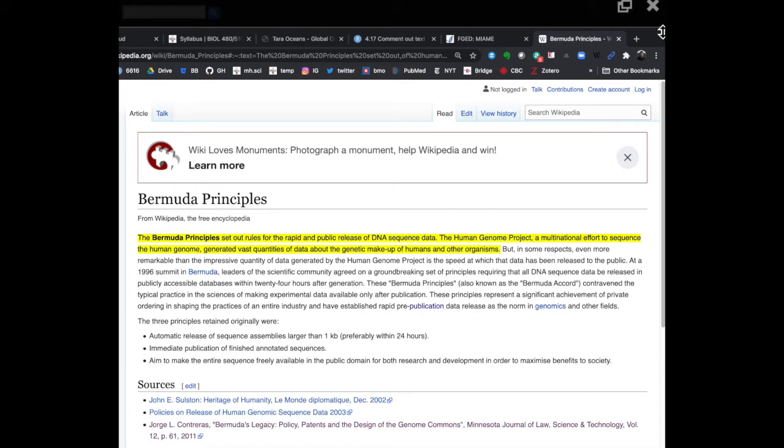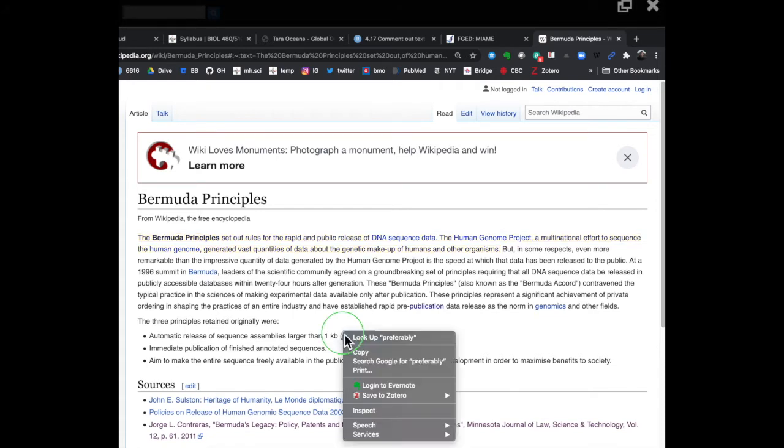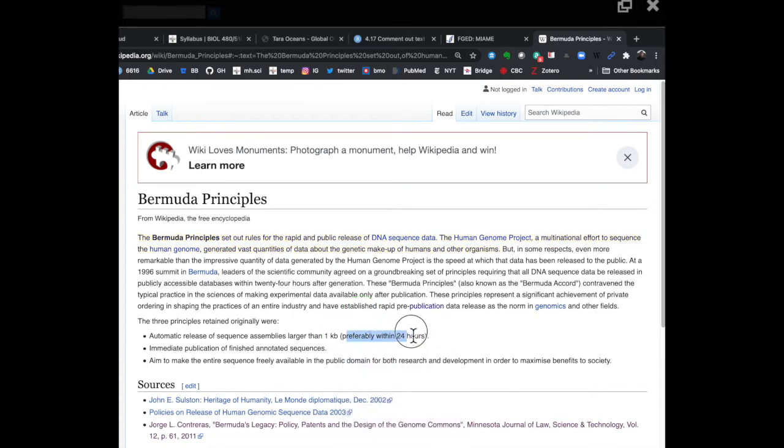But the Bermuda Principles were really something very forward-looking at the time, and they were trying to lay down basically what people who are part of this project should be doing. At the time it was kind of shocking that they should release their sequencing data, anything more than a KB of nucleotides, within 24 hours. The immediate publication of finished annotated sequences.